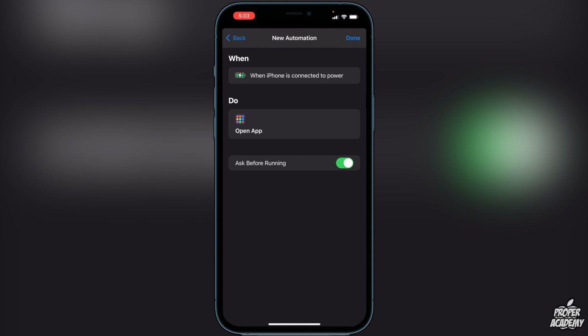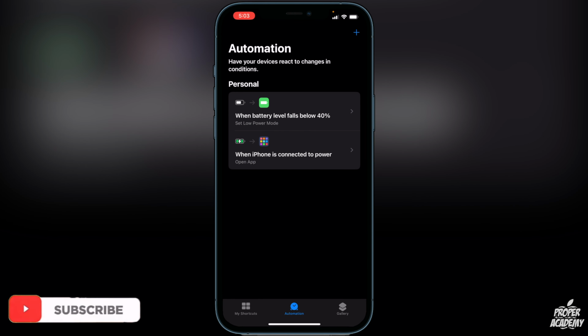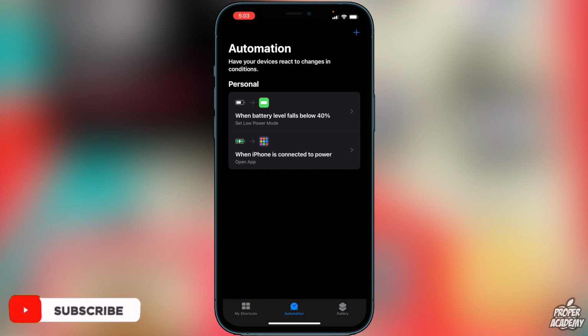Once we're in here, we just want to disable ask before running, because we don't want it to ask us if we want the automation to run when it's plugged in. We just want it to run right away. So we're just going to click on that to disable it, and don't ask. Once that is done, we click on done. And then all we have to do after this is just exit out of here and plug in our phone.